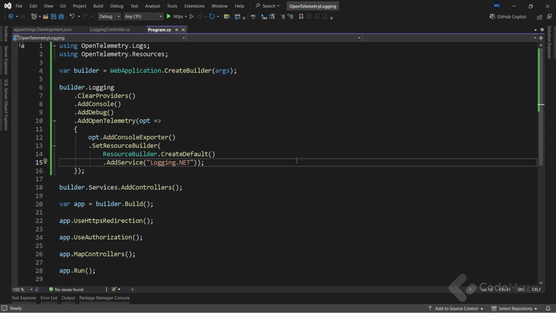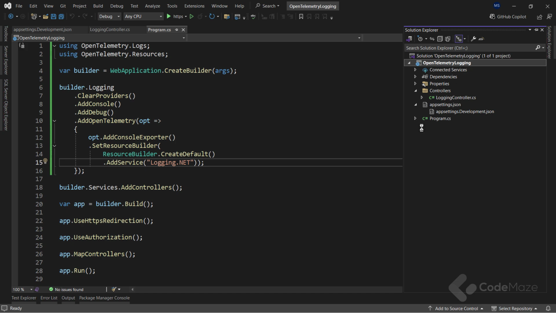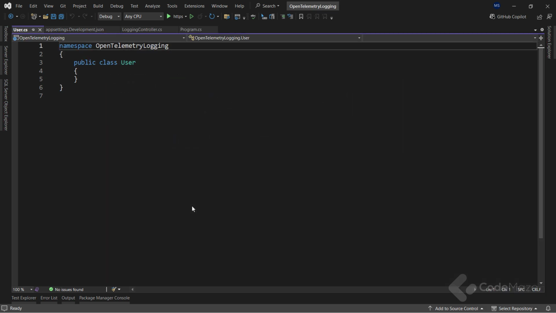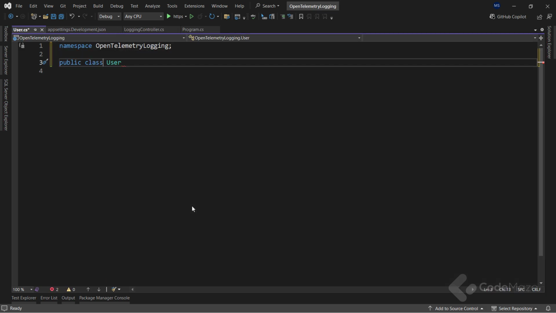To demonstrate this, I'll create a simple logging functionality, starting with a user record. So let's create a new class, name it User, and make it a record. I will add two properties here, a string Username and a string Password.